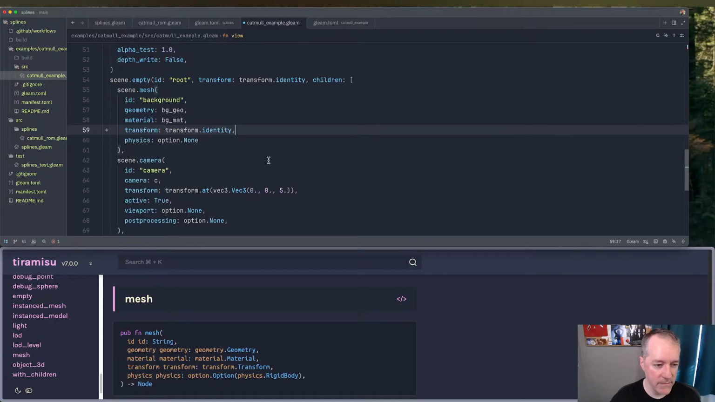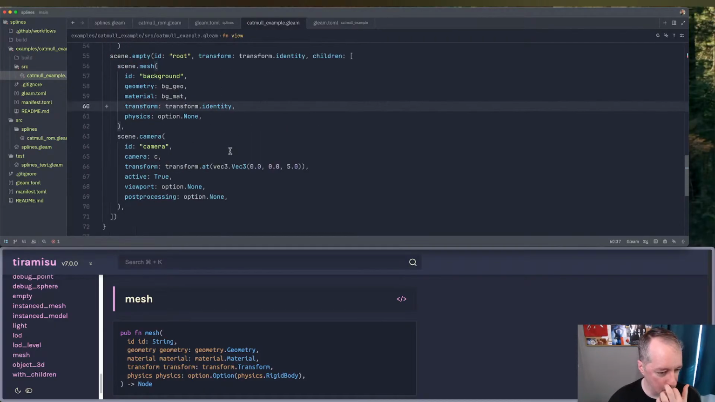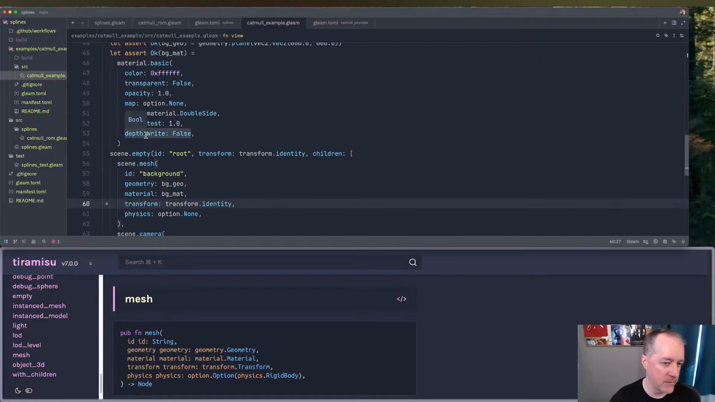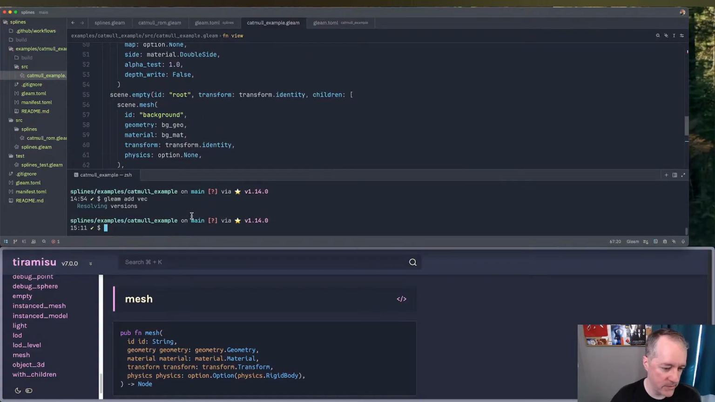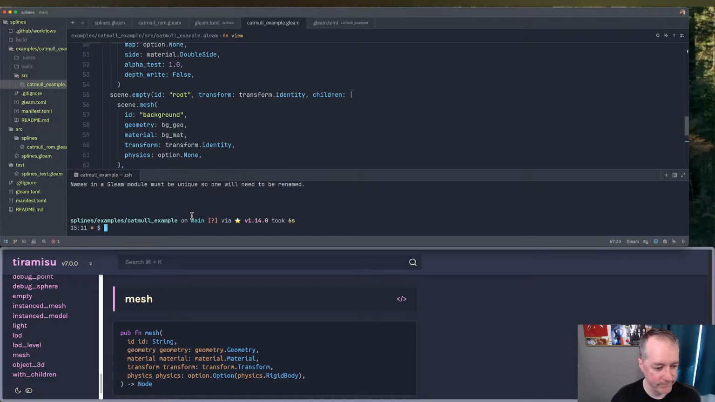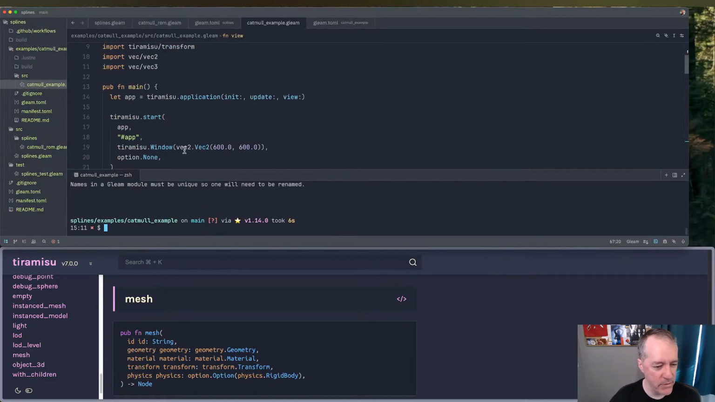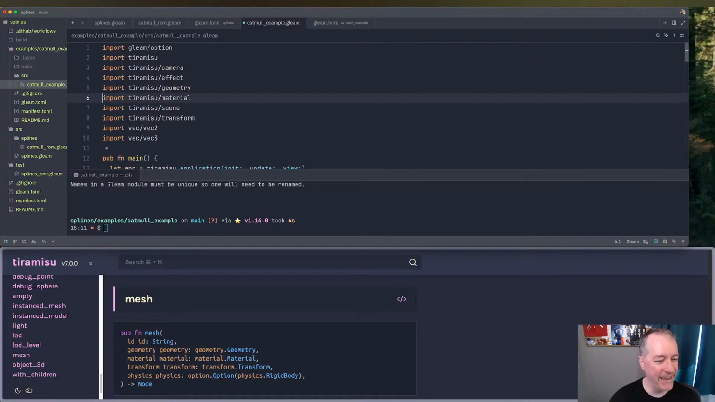Let's use identity for the background. And because this is white, we should be able to see this before we even get a curve on here. So it might be worth going Gleam run lustre dev start. Did I import it twice? I did. Okay.